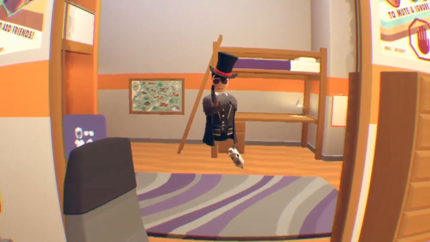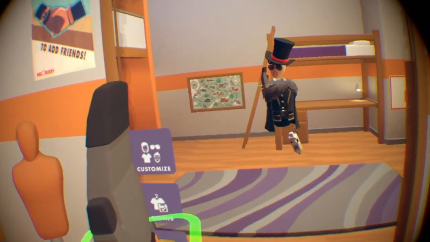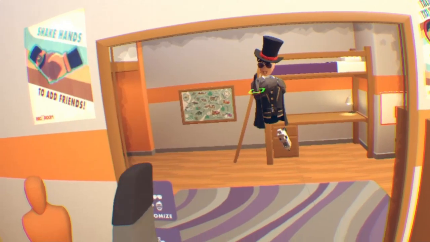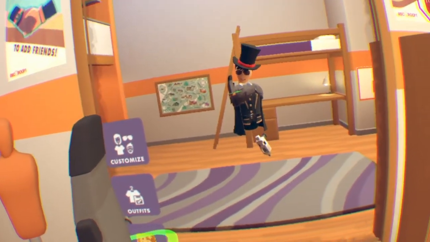And now to start flying, you just hold down your jump button or your walk button and point your hand up, and now you can fly.